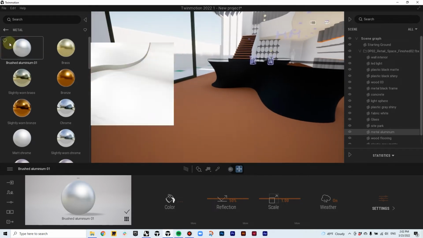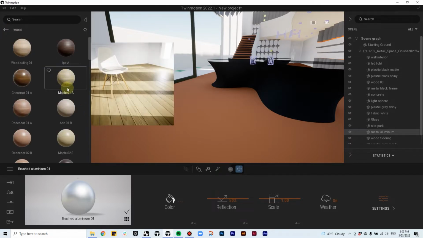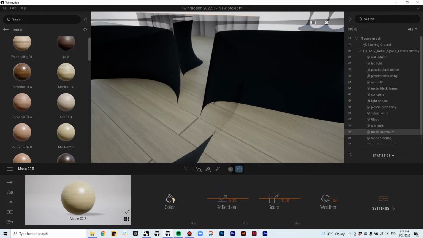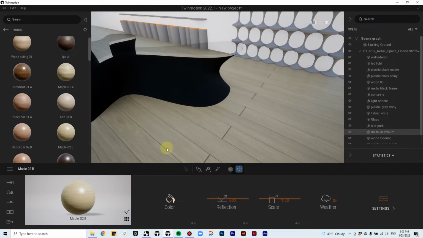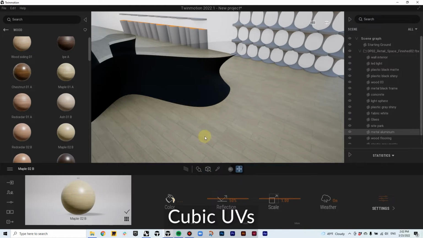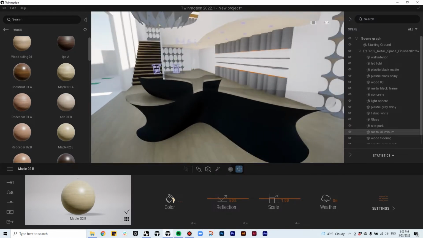But one thing that I want you to do is when you are applying a material that has things like wood flooring with wood grain, this material is a little bit overstretched in this direction. So what you need to do is change this part and change it to cubic UVs. Cubic UVs works 90% of the time. So always change it to cubic UVs and then drag and drop. That way the material proportion is right.